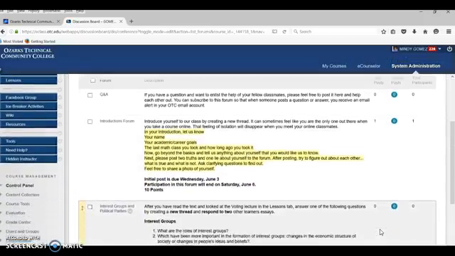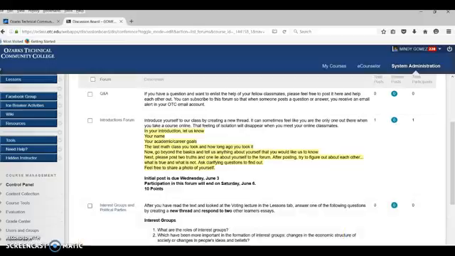And as you can see here, I have 3 different types of discussions. I have the question and answer, the introductions, and then I have a topic forum. Now, with the Q&A, all online courses should have this type of forum. You can call it whatever you want. Ask the class, questions, Q&A. You can call it whatever you want.